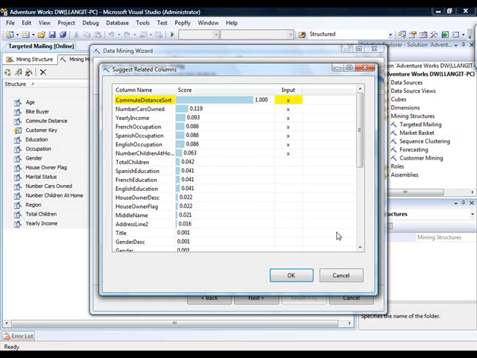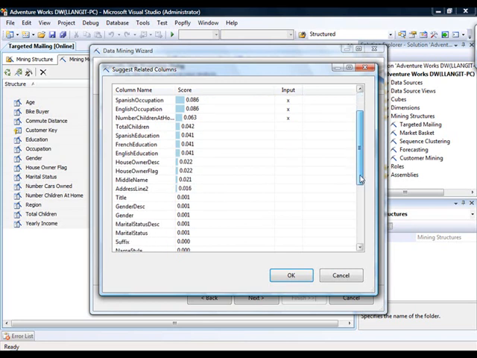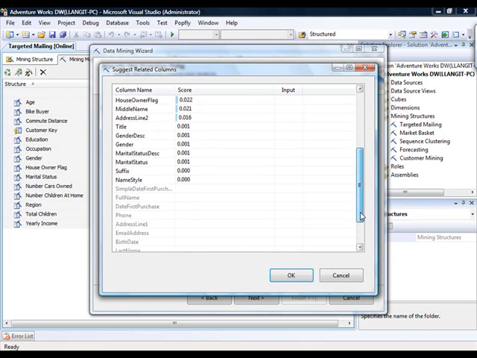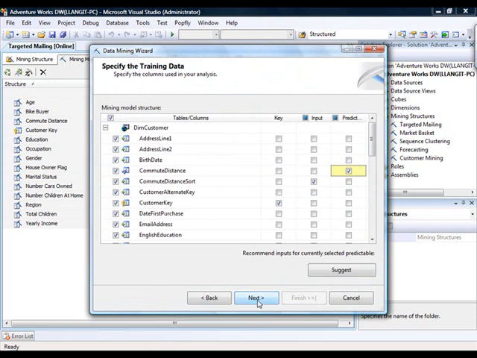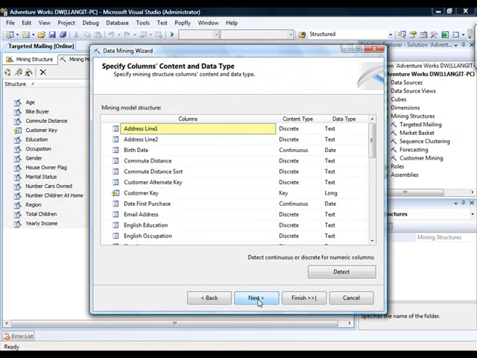And this can really be helpful when you're trying to determine whether or not to include attributes. It's a very trial and error process as you're learning your data and learning your algorithms. You'll notice as I scroll down, some values are not available here, and that would be because of the data type and the algorithm. So if we click OK, then we click Next, you'll note that the specify column, content, and data type property sheet of the data mining wizard is now available.